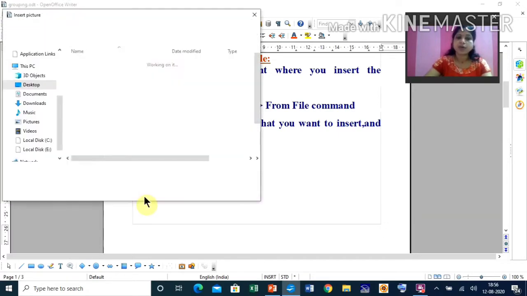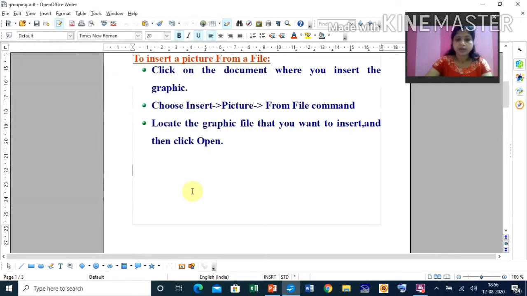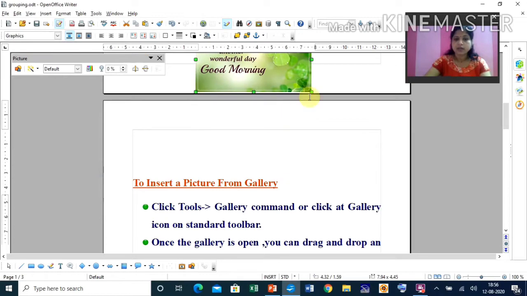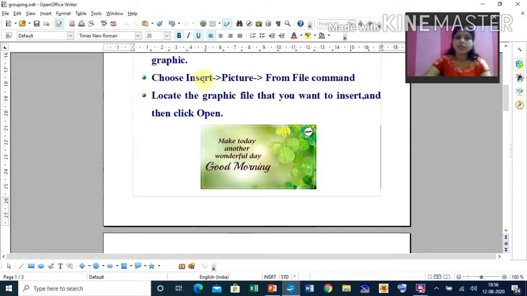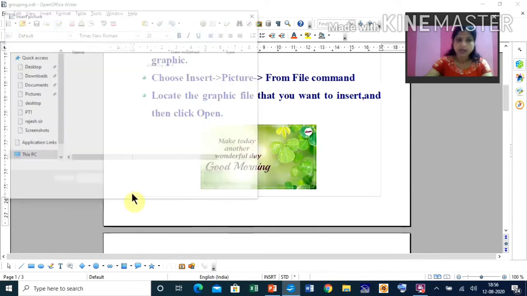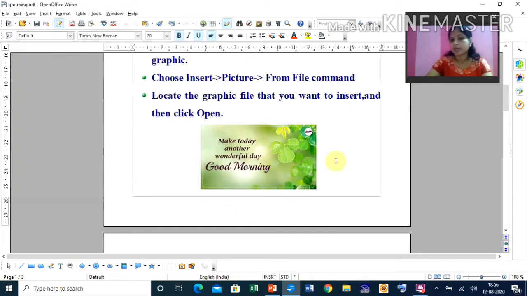When you click From File, it will ask you where your file is, which picture file you want to insert. Suppose I have stored one picture on the desktop, so I will insert that one. Click on the Open option. You see, this picture is inserted. This way you can insert pictures in your document. You go to the Insert menu, then Picture, then From File, and when it asks which picture you want to insert, select your file, then click on Open. That particular picture file will be inserted in your document.